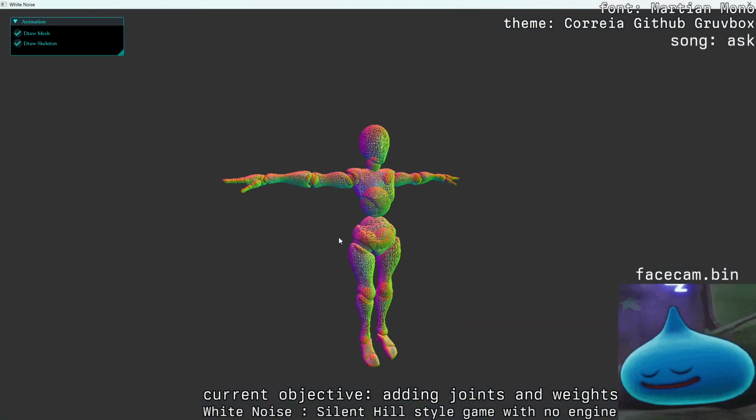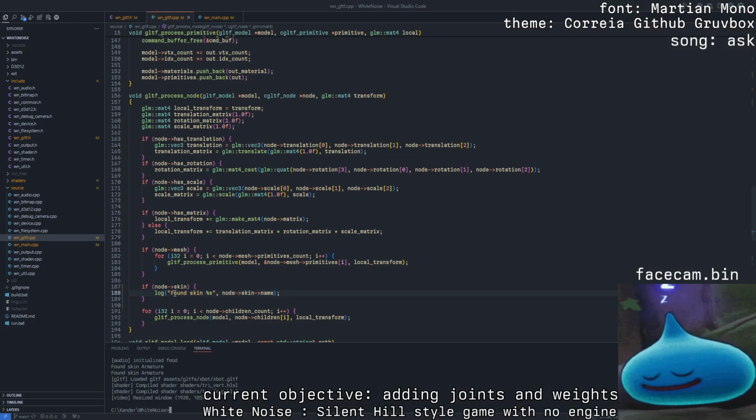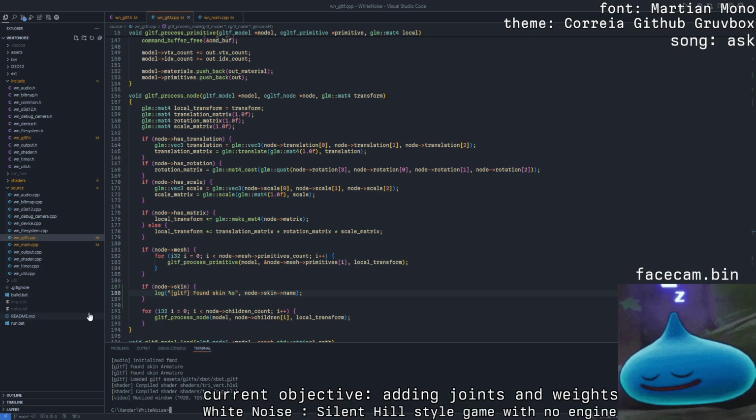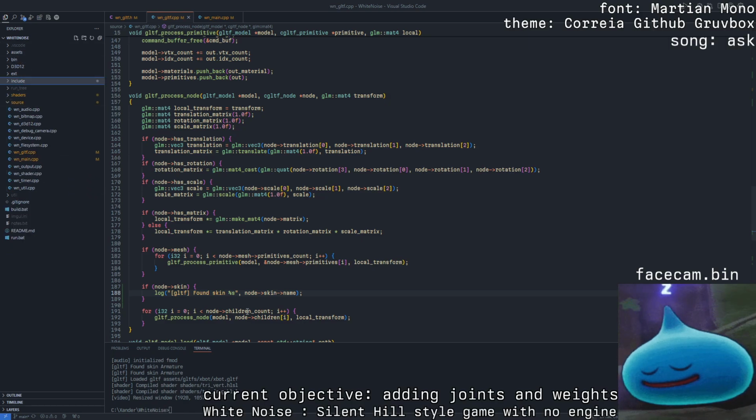That's cool. That's not really useful. There's two armatures? Let's open up Blender.